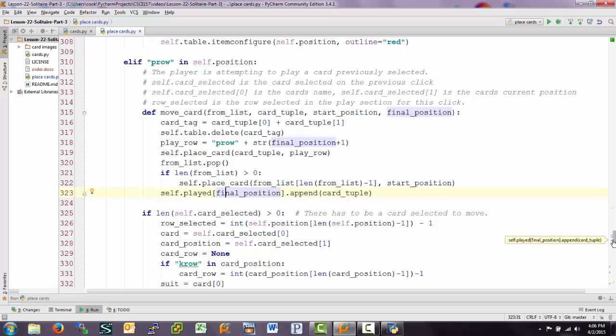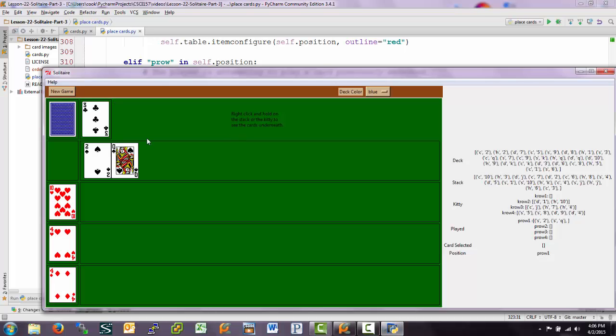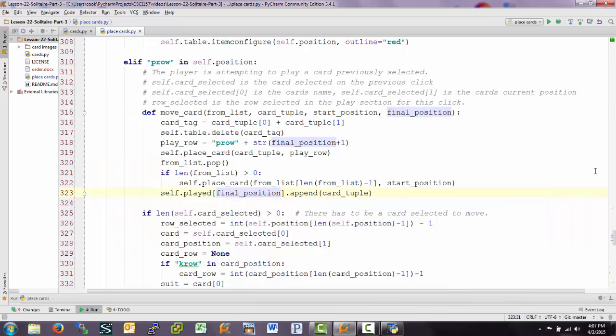There's 5 possible things that have to happen. Again, just a quick review. You have to delete the image of the card that's being moved. You have to replace the card image. If there was a card underneath the card being moved, you need to place that image on the board or table. And then you have to update the lists over here. All right. And now we're going to get into the logic of how the cards can be played.